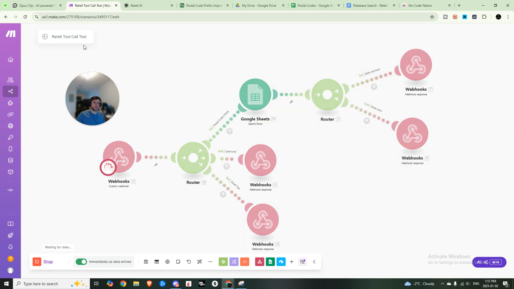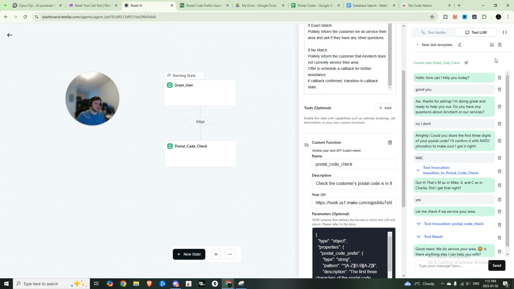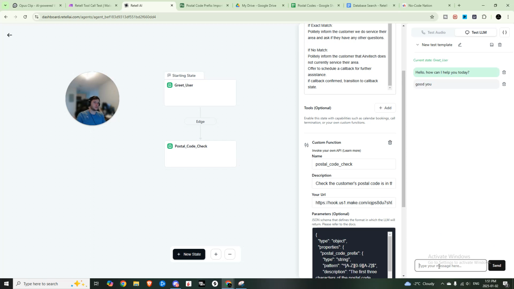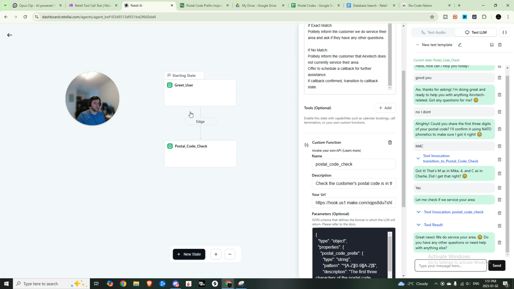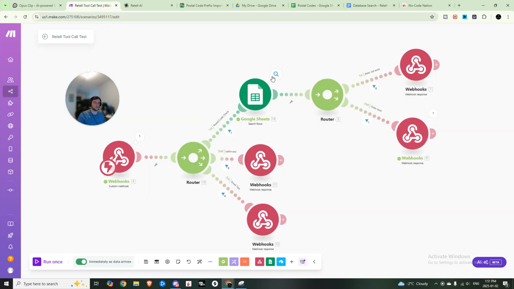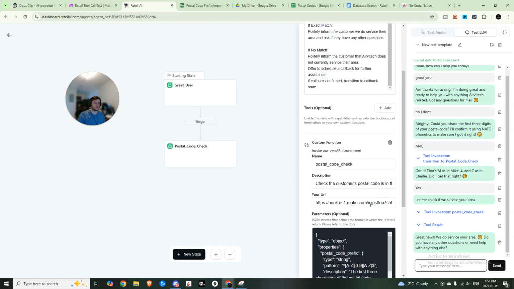So if we run this one more time, now with the Google Sheets integration, and we start this from scratch, we'll have a little conversation. So I'm doing well. Got any questions? No, I don't. Now it's going to ask for the postal code. We'll say M4C. Now it's transitioned to this new state, postal code check. You did get that right. We'll say yes. Boom. You can see it came down this route, found that, and then it does exist. So it returns that the postal code is serviceable. It's saying, great news, we do service your area.